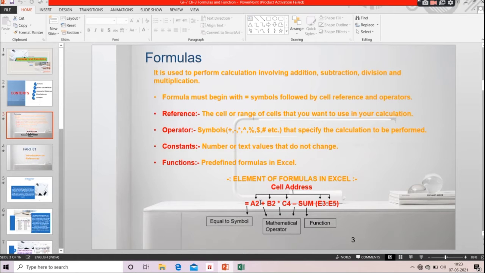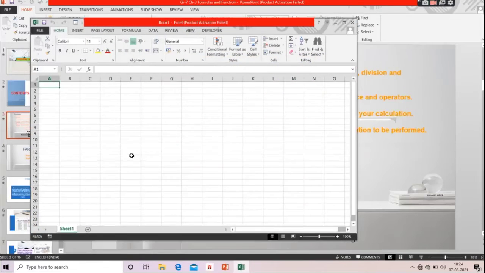This is totally what we call a cell address, that equals to A2 plus B2 multiply C4 minus SUM within a bracket E3 colon E5 within a bracket close. SUM is acting as a function, minus, multiply, plus are acting as mathematical operators, and equals to you need to give. Now if you want to calculate anything, I'll just show you here in Excel.